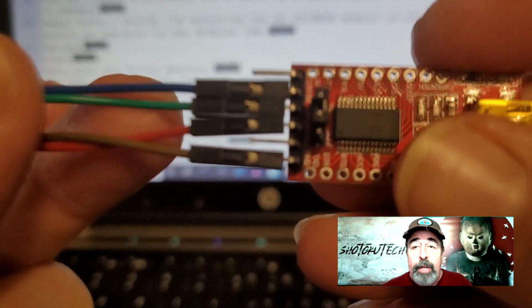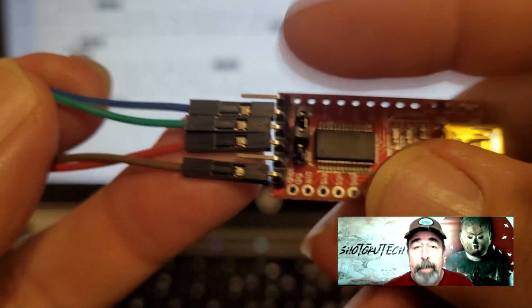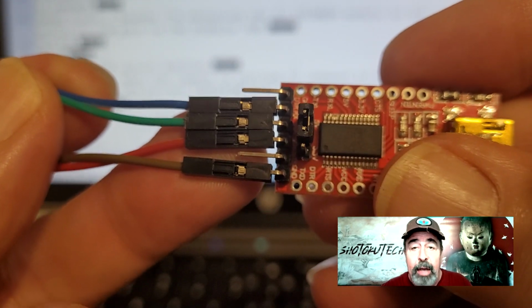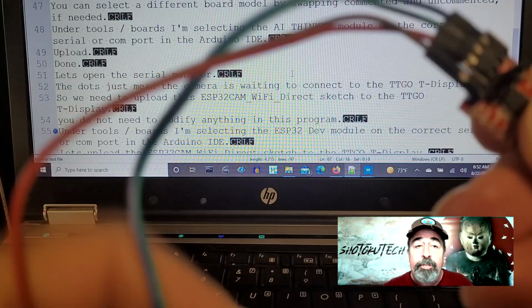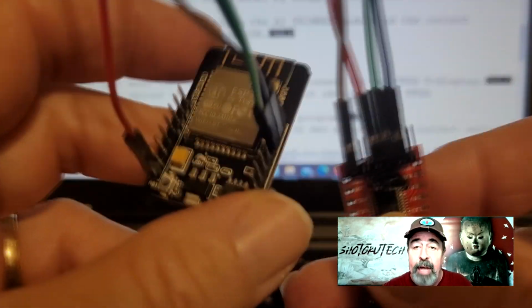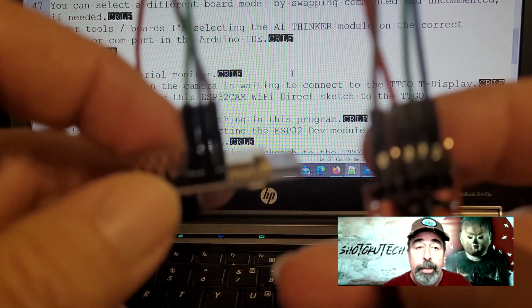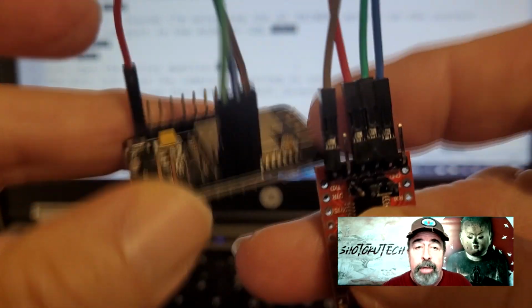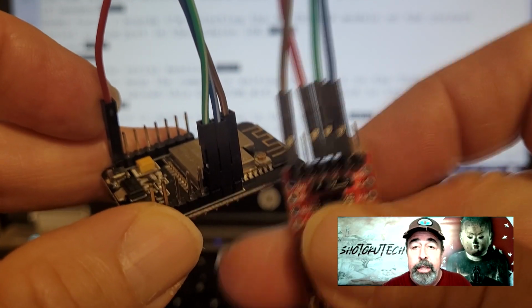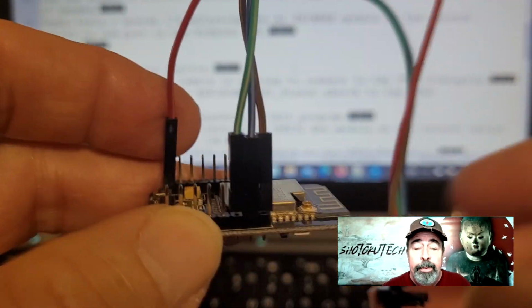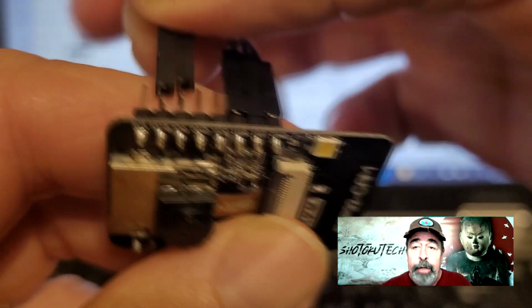I'm wiring this 5-volt FTDI board to the ESP32 CAM. First, make sure the voltage selector jumper on the FTDI board is set to 5 volts if you have this jumper. Now 5 volts on the FTDI to the 5-volt pin on the ESP32 CAM. Ground goes to ground. TX on the FTDI goes to RX on the ESP32 CAM. RX goes to TX. While you are uploading, you need to ground pin 0 on the ESP32 CAM.